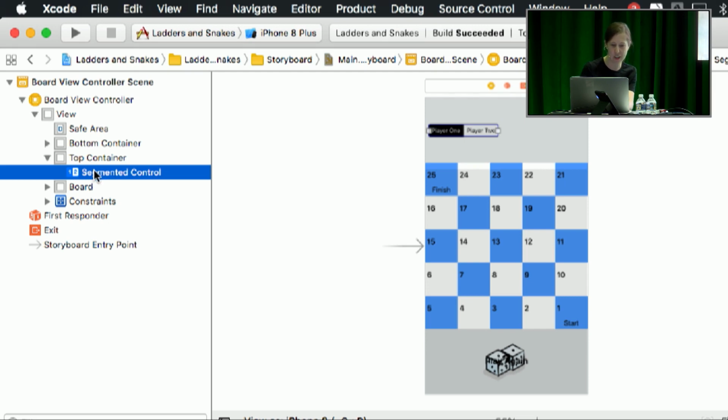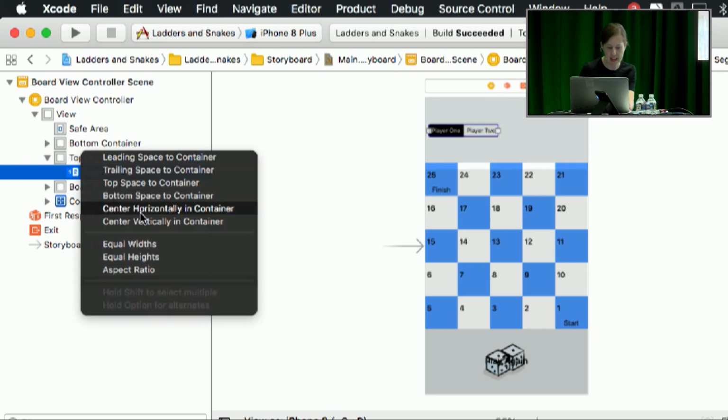Try that again. We're going to control drag between the segmented control and the top container. And this looks a little better. I'm going to hold the Shift key down, click Center horizontally in container and Center vertically in container, and hit Return.